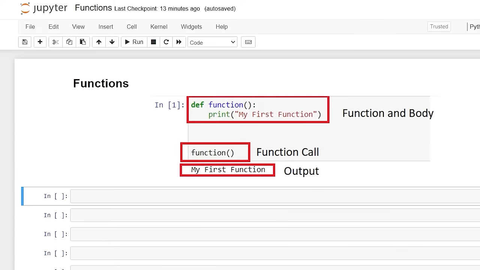Today, we're gonna be taking a look at functions in Python. A function is a block of code which is only run when you call it. So right here, we're defining our function. And then this is our body of code that when we actually call it is going to be run. So right here, we have our function call, and all we're doing is putting the function name with the parentheses. That is basically us calling that function. And then we have our output.